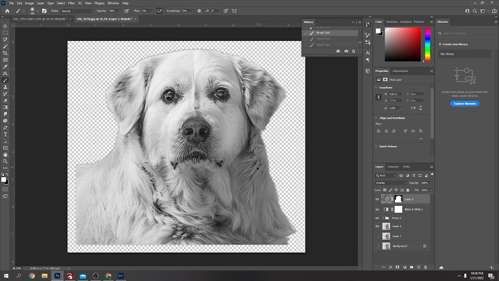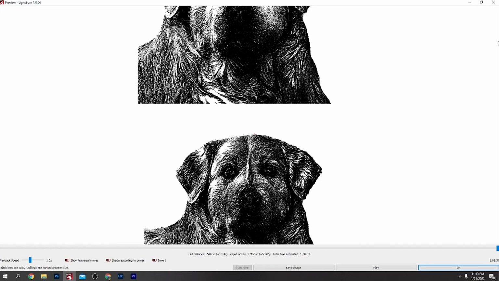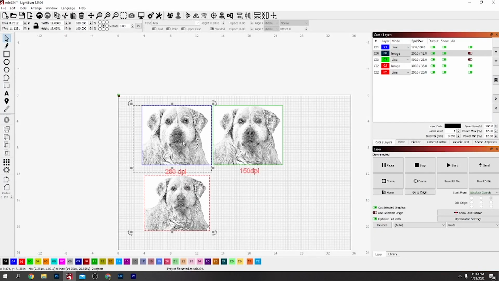Just go back a bit there. But yeah, I'm gonna leave it at that, and then I'll print it out in the laser and put my speed and power up on the screen so you can see roughly. I just wanted to show my previews in Lightburn.